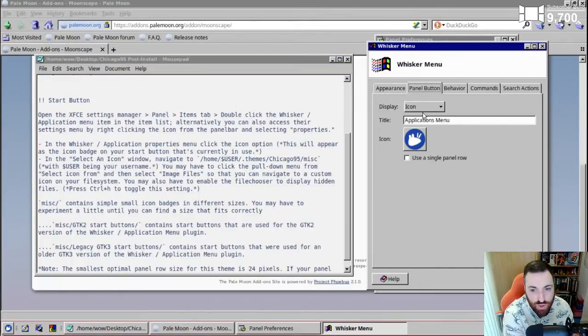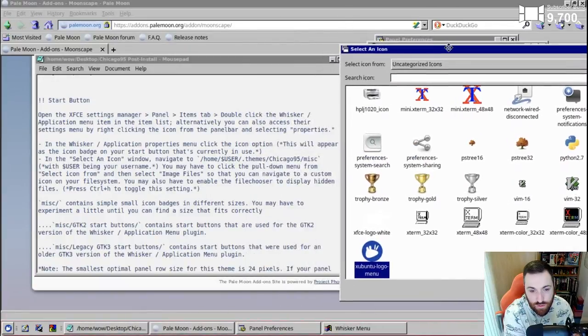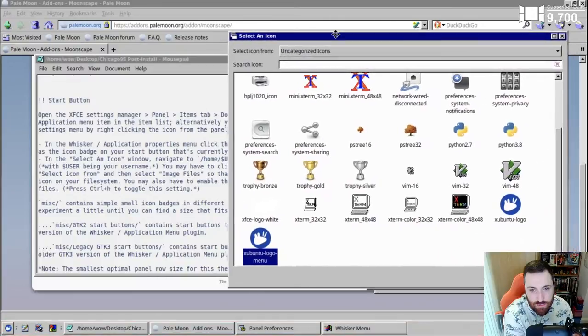Well, this looks like what I'm looking for. Panel button. In the select an icon window, navigate to that. Okay, so icon. Navigate to home user themes. Okay.